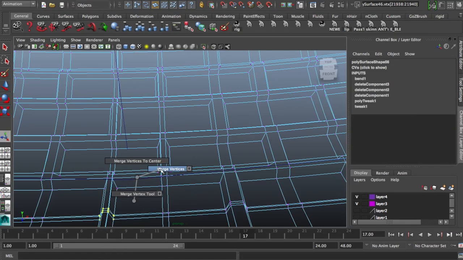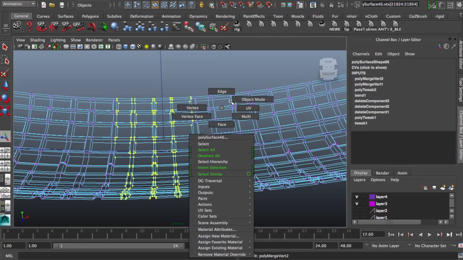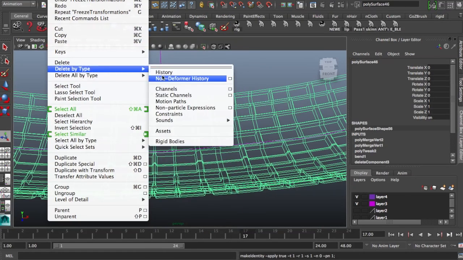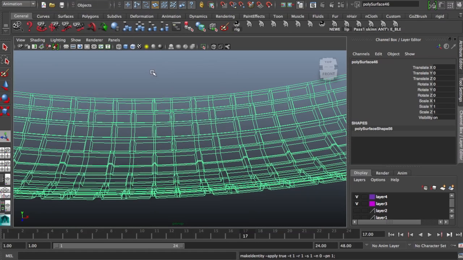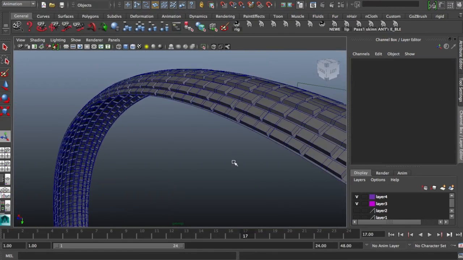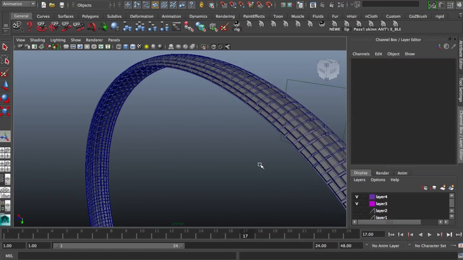I just want to make sure my verts aren't going to snap together. Okay. So I can take these here, snap them up, merge verts. Alright, we're solid. So now we could take this geometry, modify, freeze transforms, edit, delete by type, history. I'm going to save this. And that is looking like some decent tire treads there for us.